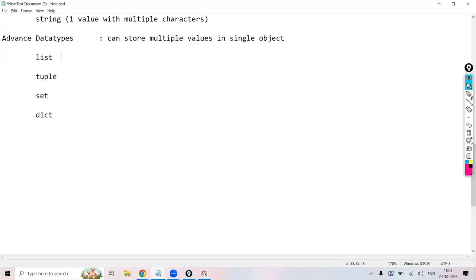For that, list is there, tuple is there, set is there, and dictionary is there. Now what is the difference between these four? First list, second tuple, third set, fourth dictionary. These four are advanced data types. What is common in all four is that they are advanced data types and can store multiple values.